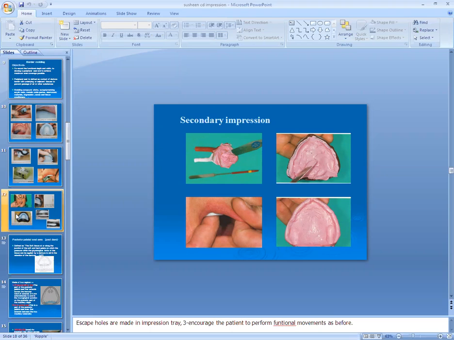So relieve the frenum. Again in the same manner, anterior, posterior and inward to record the buccal frenum. And for the labial frenum, we have to purse the lip, lower lip, upward, outward and inward. That will record the labial frenum of the mandible.